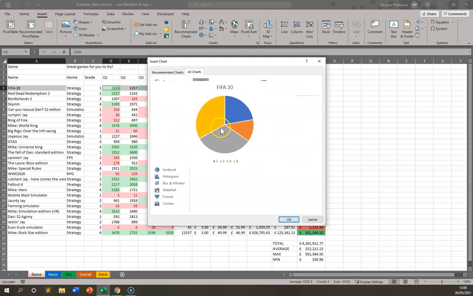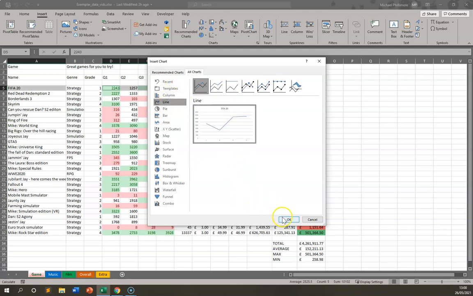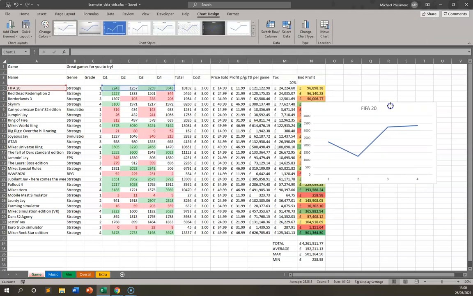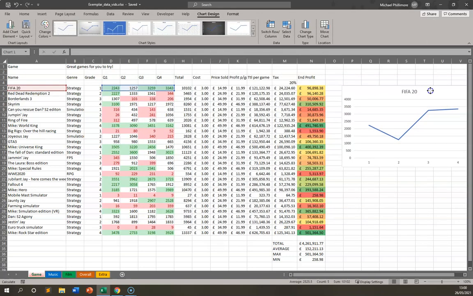What wouldn't be is something like a pie chart. I mean, I say that. If you're looking at the percentage of when a game was sold over the course of a year, I guess maybe from that perspective we could do that potentially, although it's not actually what I was thinking about when I started making this. So I'm just going to go into a line chart and click OK, and it will give me this graph.